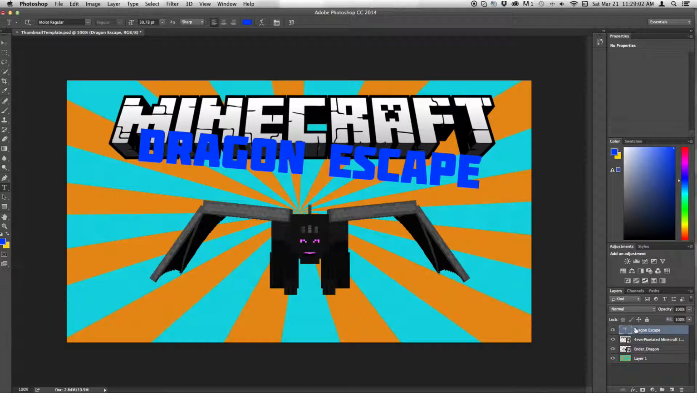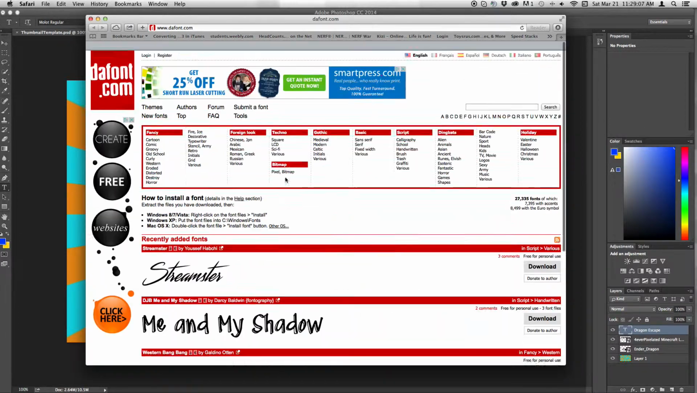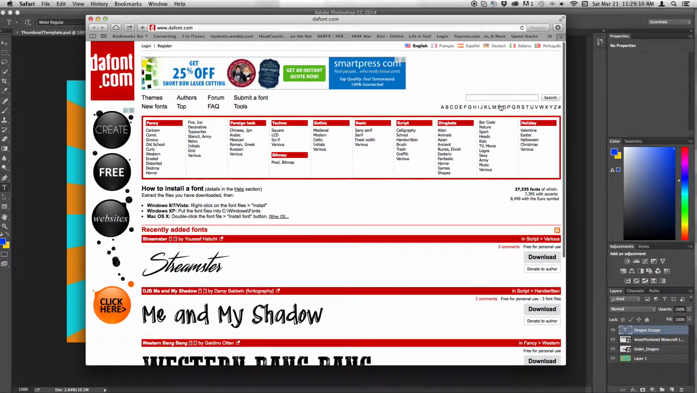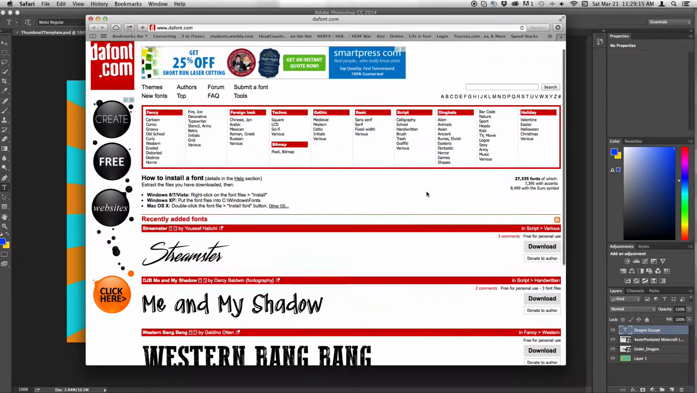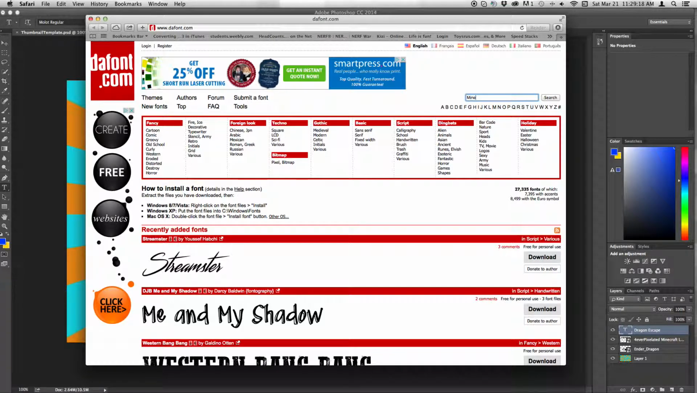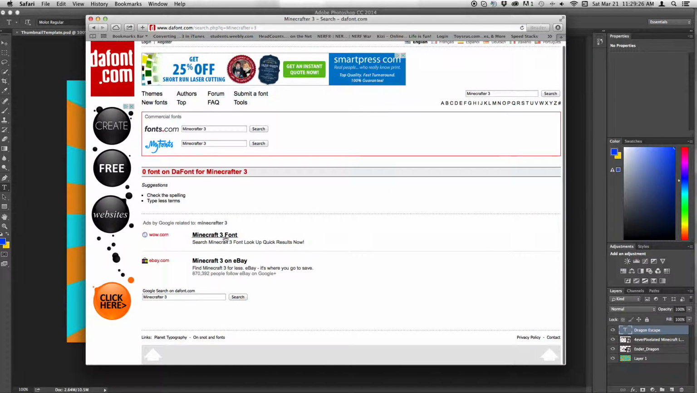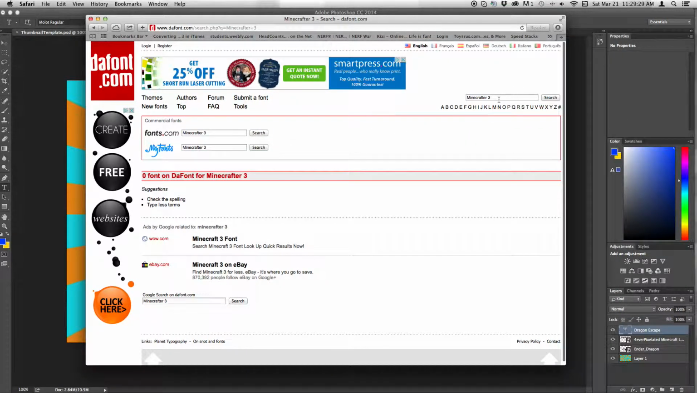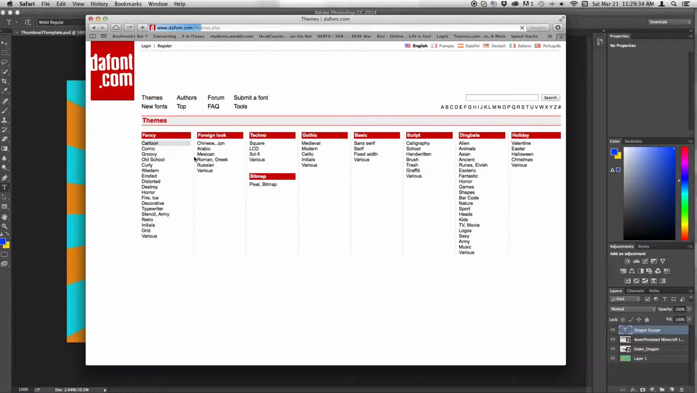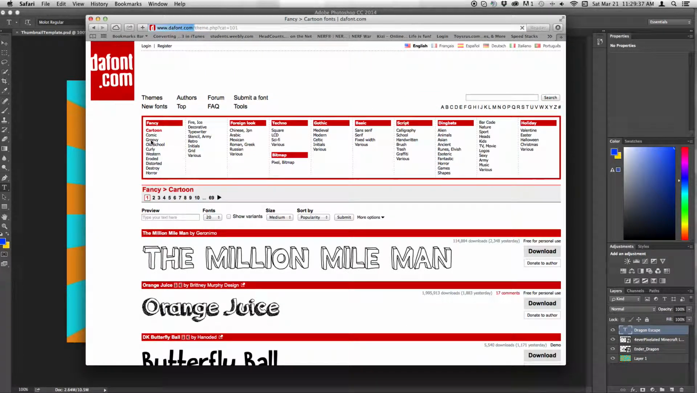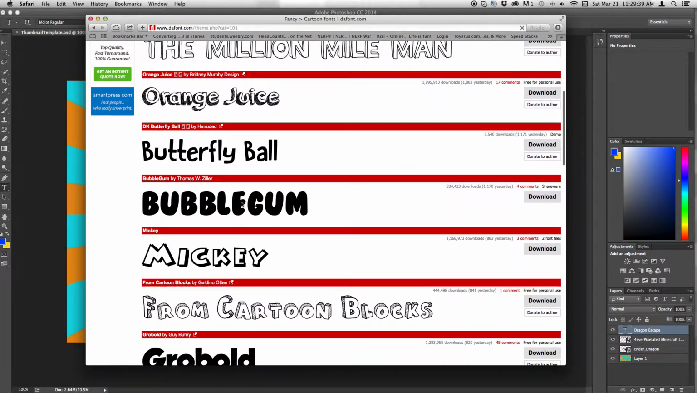What you want to do is, first up, let's get into that other website that you saw. This is dafont.com. This is a website for finding fonts. They've got all this stuff. Now, if you want a Minecraft font, you just search up Minecrafter. I think it's Minecrafter 3. I don't care, that's the one I had. So just search up Minecraft fonts if you want that. But let's say I want a cartoon one. Look at all these.